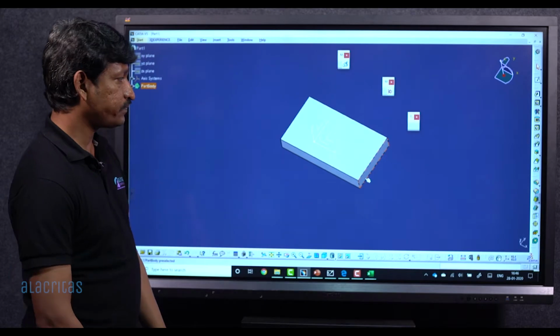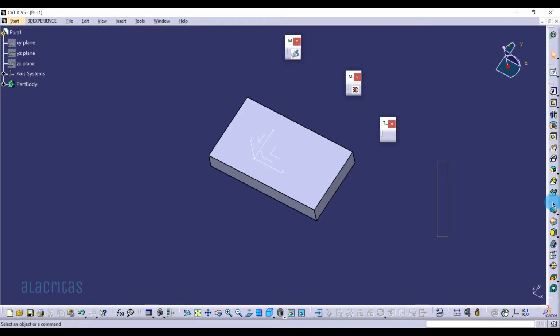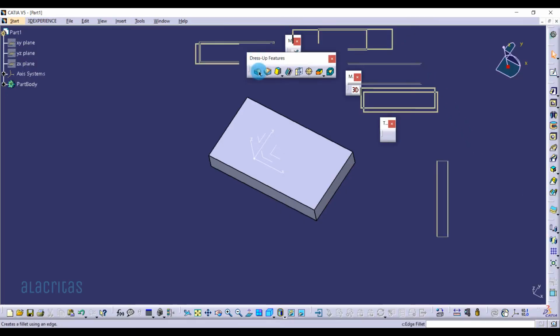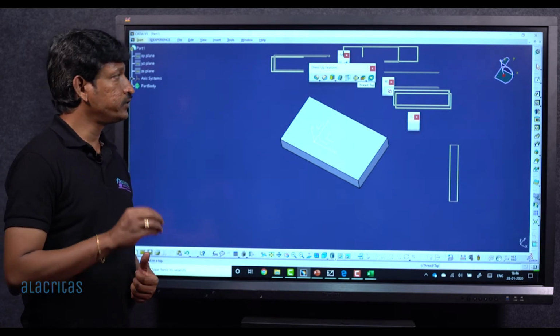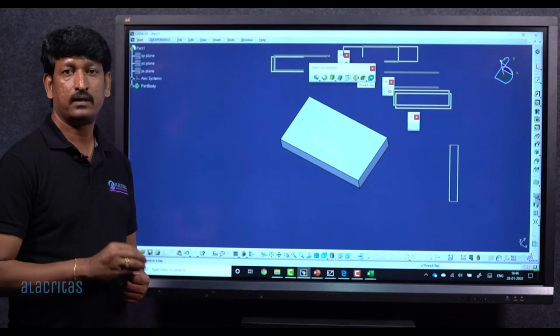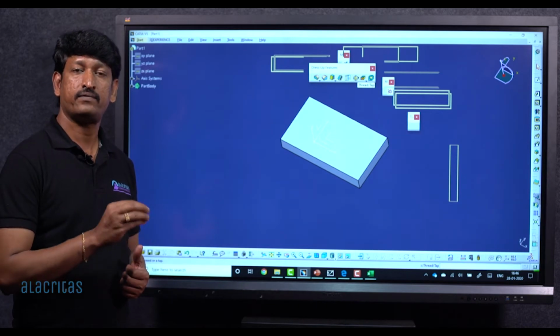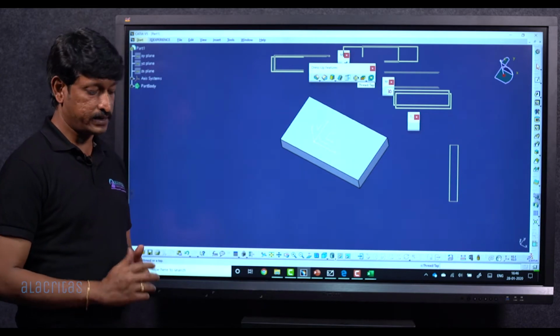And what is it? Thread and tap. So what is the tool? This is the tool. We see Thread and Tap. So how to use it and when to use it? What is the prerequisite? To use this, we should have a hole which is already created. From there, we can apply the thread.